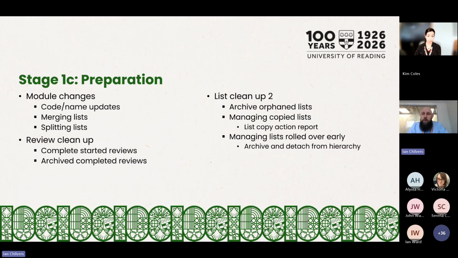Kim mentioned managing copied lists. These, blessedly, we don't get as many of anymore. We used to get quite a lot of academics copying lists for the following year, and we'd have to go back to them and say, no, it's okay. If you need it now, just talk to us, because we can roll over your list early if you really need it for the following year. So another part of the process is where we've rolled over lists early, we'll go and archive and detach the previous year's lists from hierarchy. Not that they would roll over, but again, it's just keeping things tidy and clean. If they're archived and detached from hierarchy, we know that they've been dealt with.